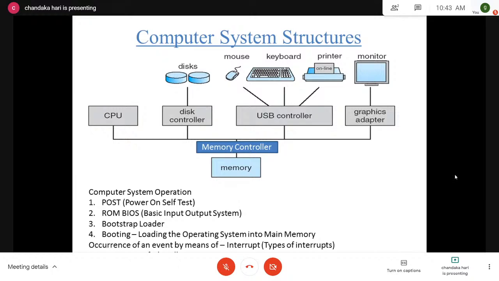What is this ROM BIOS? Read only memory, basic input output system. Once power on self test is done, immediately the control is passed to ROM BIOS routines. These ROM BIOS routines internally contain permanent programs which are responsible for how to load the bootstrap loader program into main memory. Once the ROM BIOS routine program has been run, it brings the bootstrap loader program into main memory.